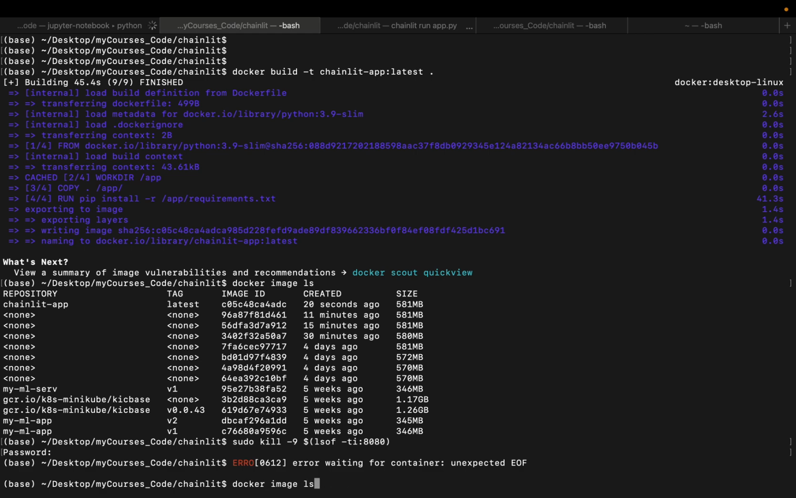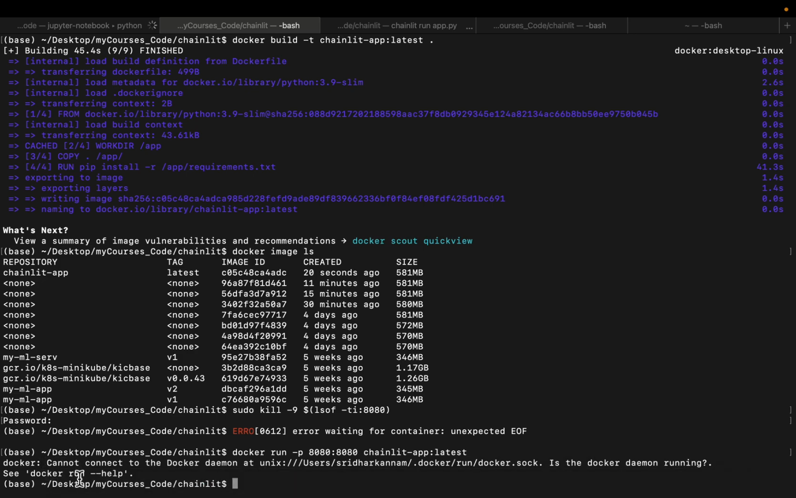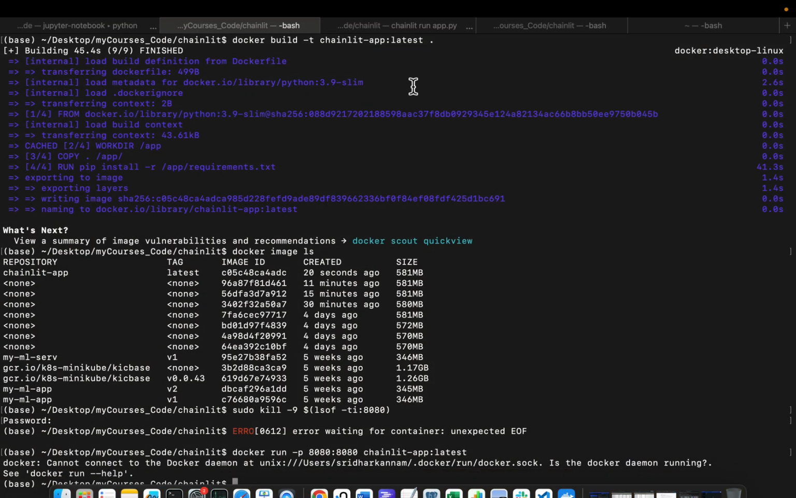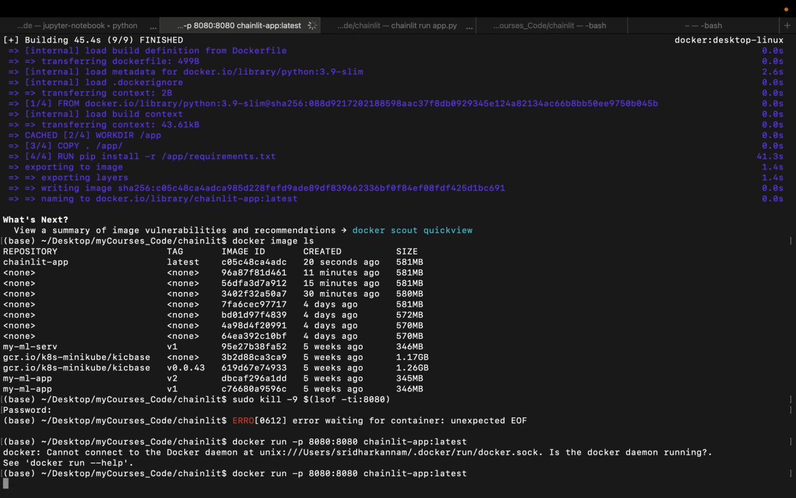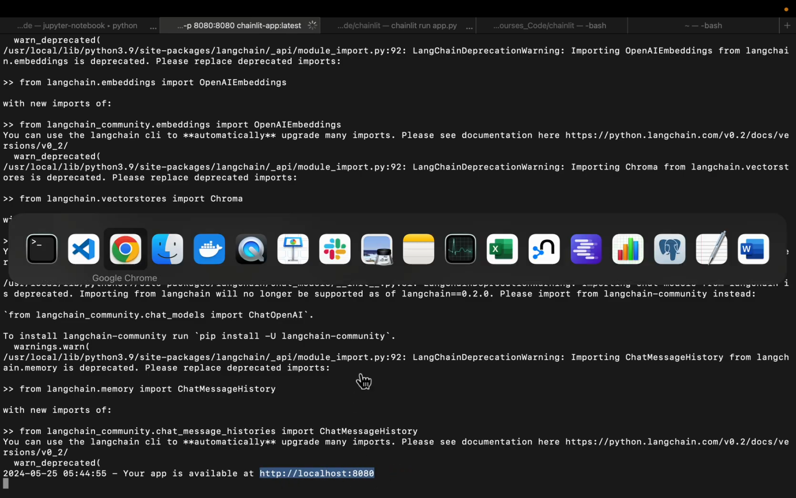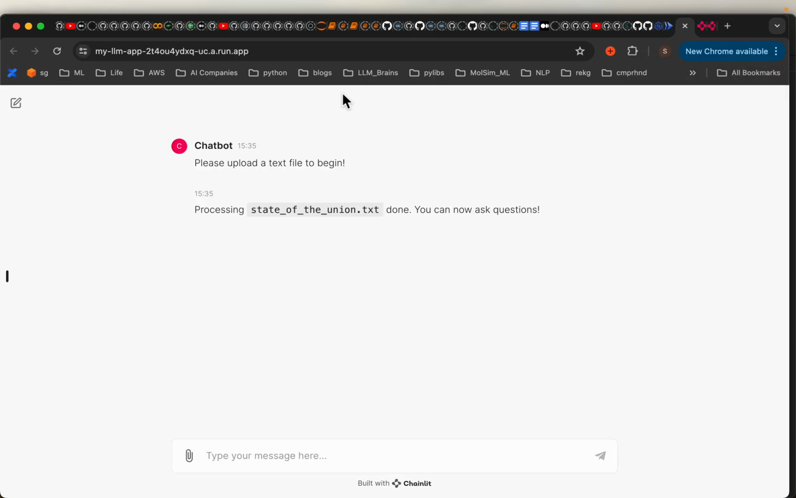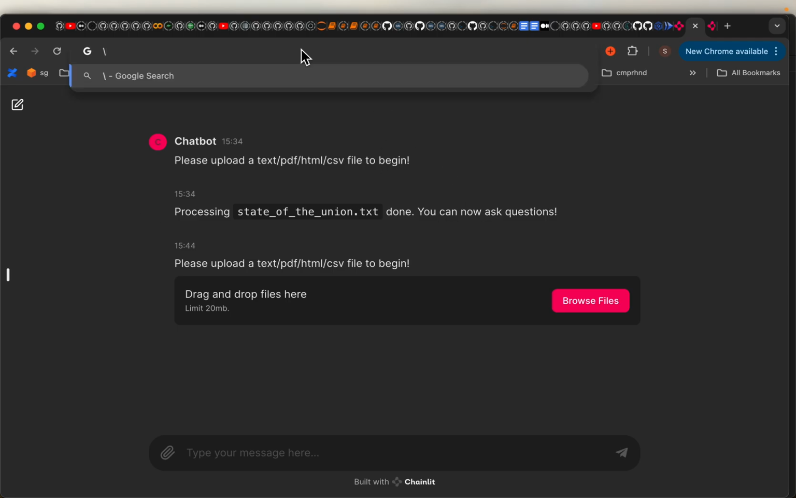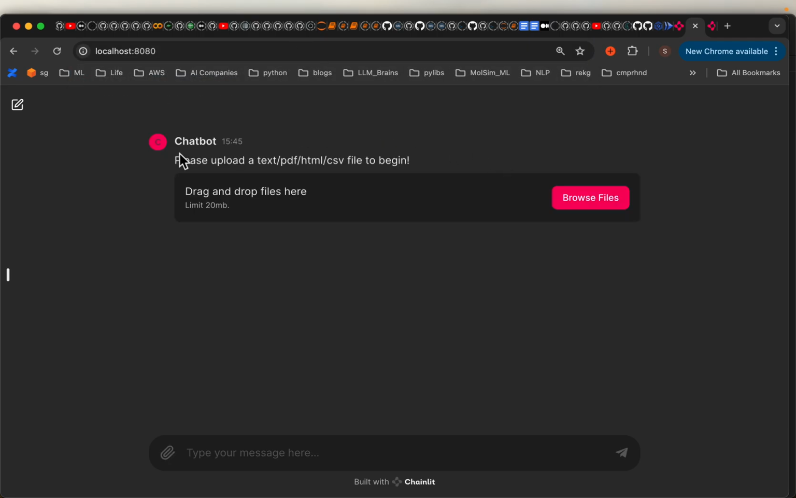All right, now I will run the container. I just need to start this daemon. Okay, that should work now. So we go to port 880. I notice that this application is now running on the Docker. All right, so I'll just refresh. Let's copy. Okay, upload a file.